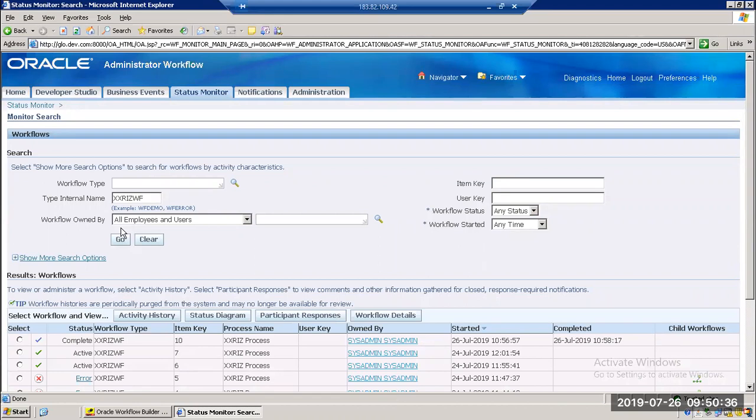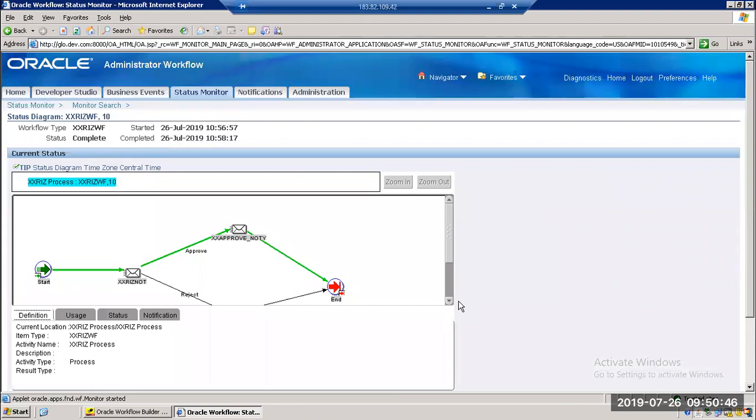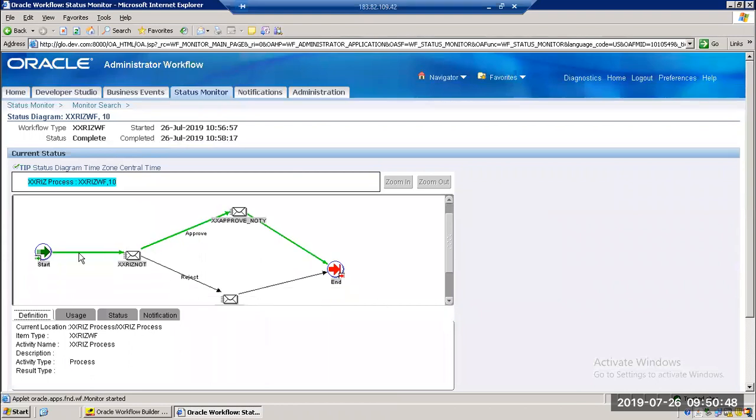It becomes completed. Even the icon becomes blue, right? Can you see that changing? Let's go to the status diagram, and I can see here it's complete. Same for approve. If you go for the reset, it will reset and go that way.